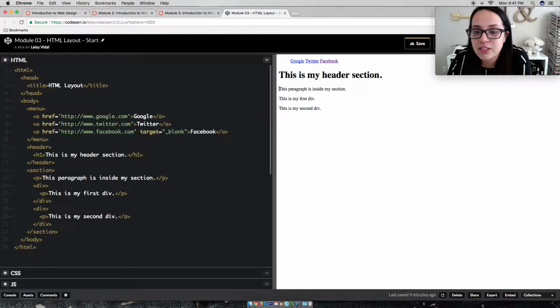Right? So I can see first div and second div. So I see my general section here, right? This paragraph is inside my section. I see this is my first div, and I see this is my second div. Perfect. Now the last thing I need to add in is my footer.